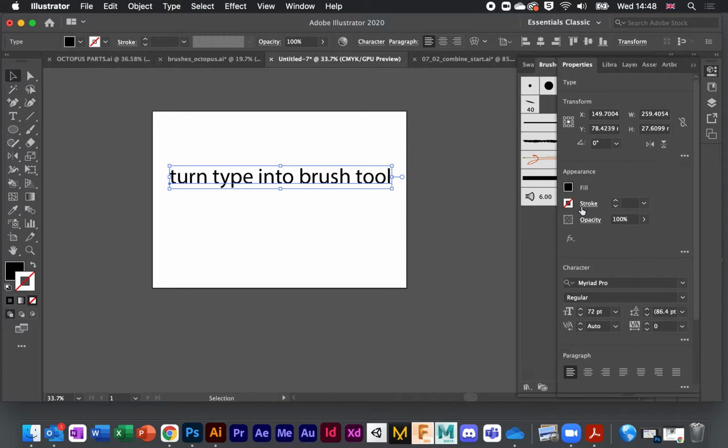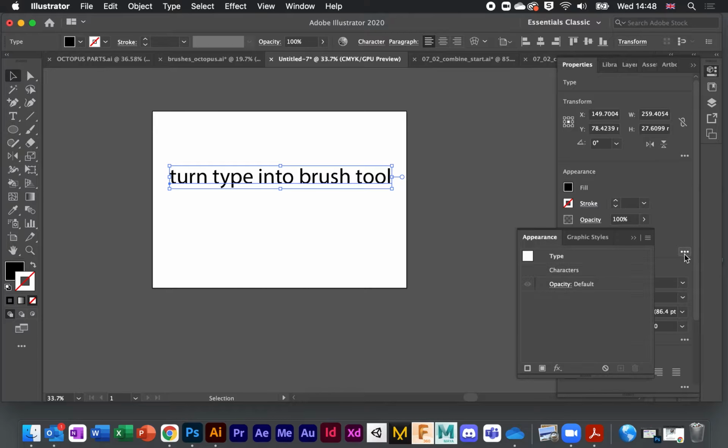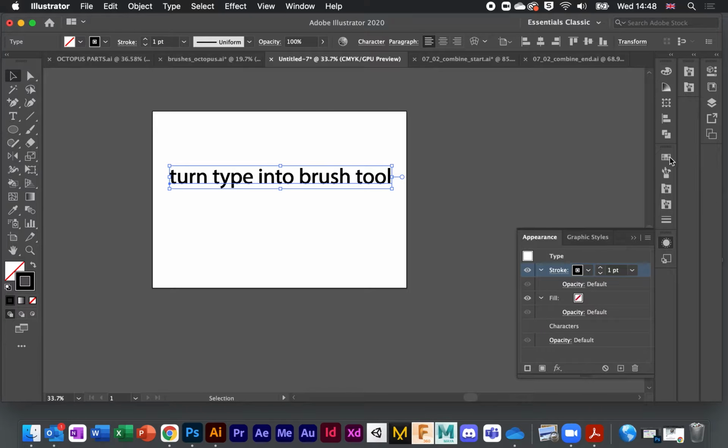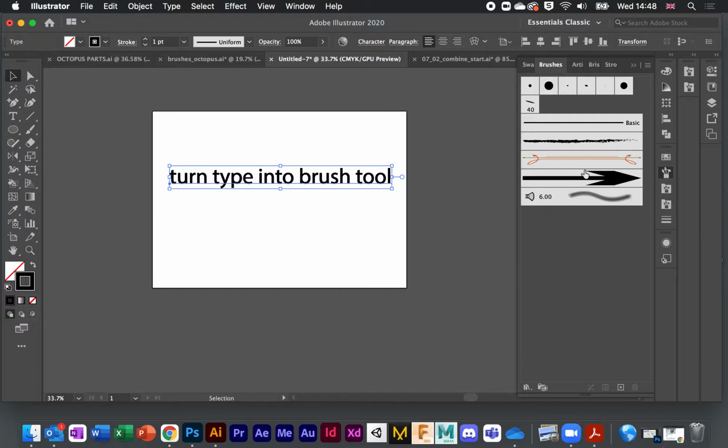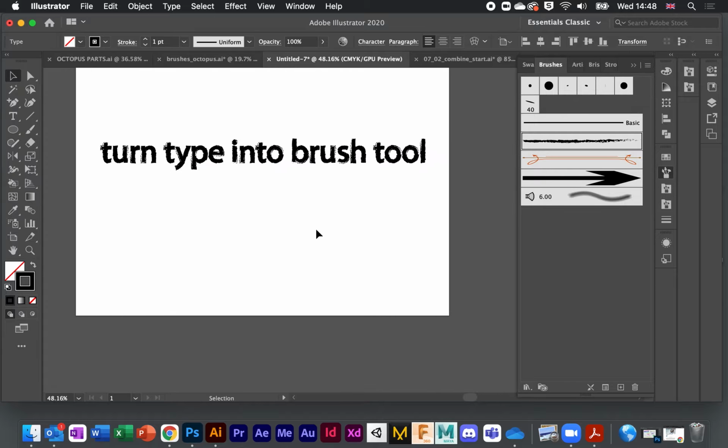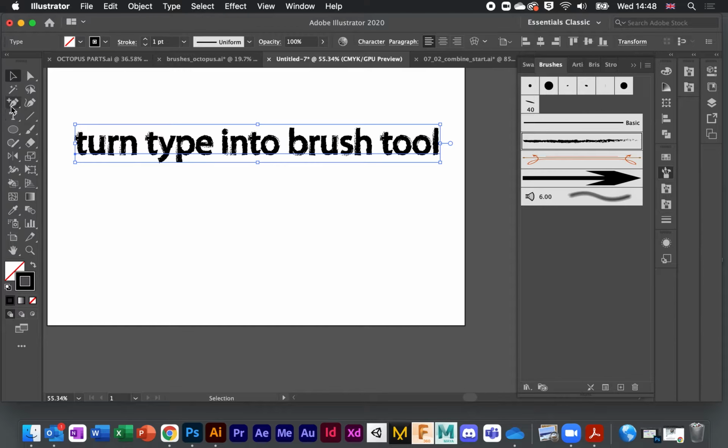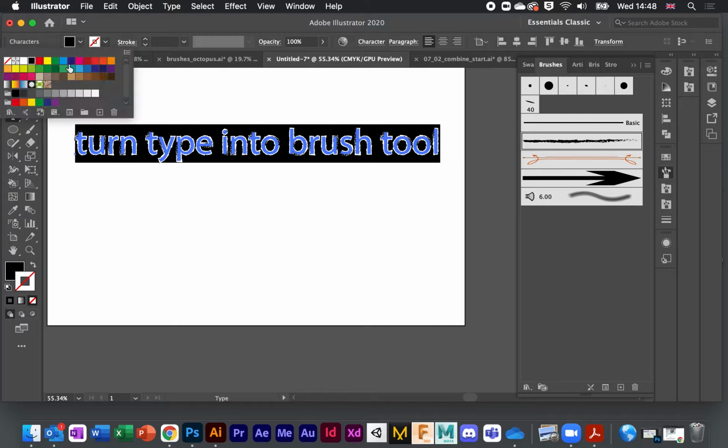I can come down to the appearance panel, click on the three dots at the bottom to open the rest of the appearance panel. I can add a new stroke to it, and then I can just assign what I want for the stroke by coming back to the brush panel and choosing what I want, and I can assign any brush that way. Okay, so once again I could change the colour.